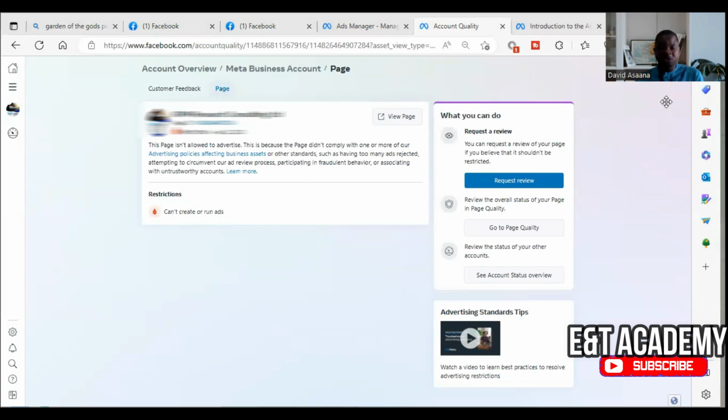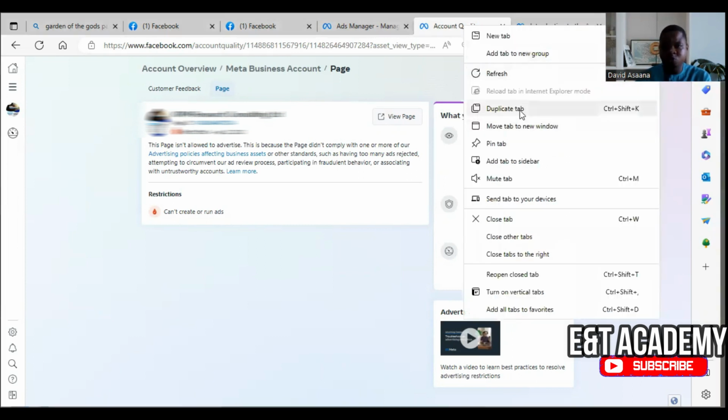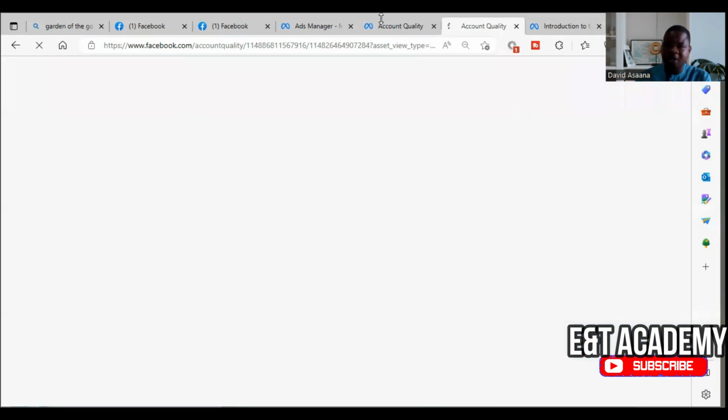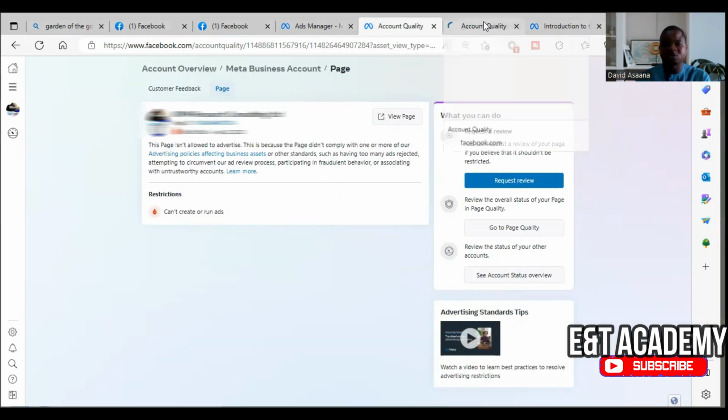So violation of policies can also be a mistake. Or maybe you have multiple pages, and the first one was restricted and you are trying to create another page that is similar to the previous one. If you do that, you may have a problem. So just make sure that you don't violate any of those policies, because if you violate any of them, your account will be disabled, just like what you're seeing here.